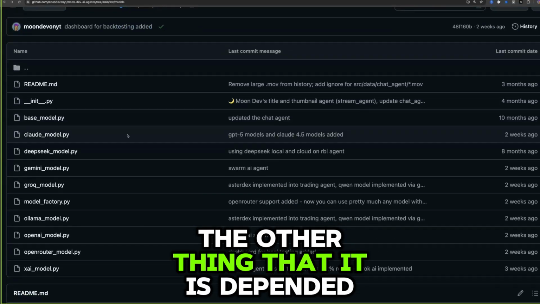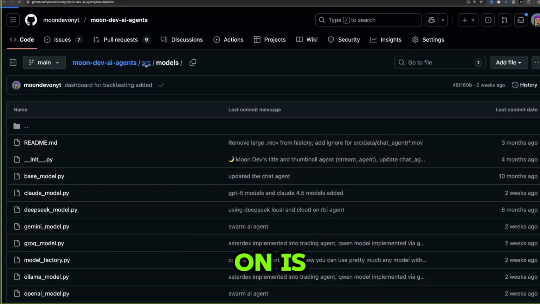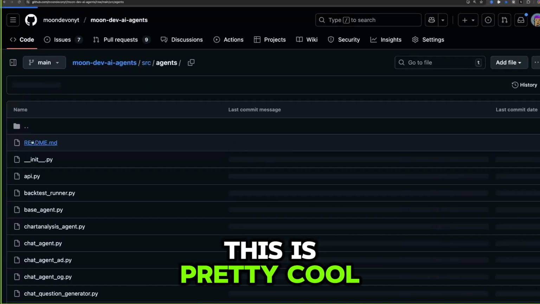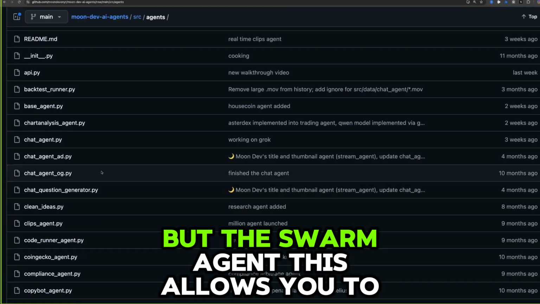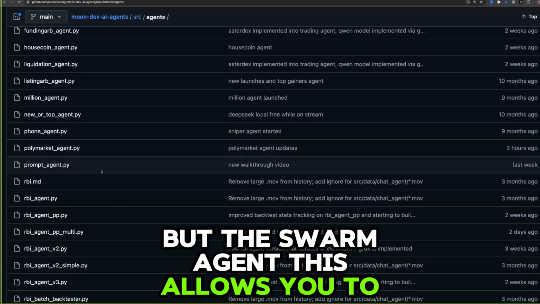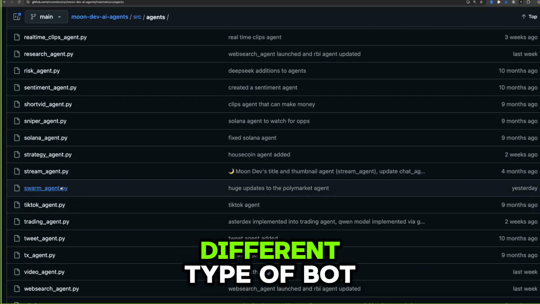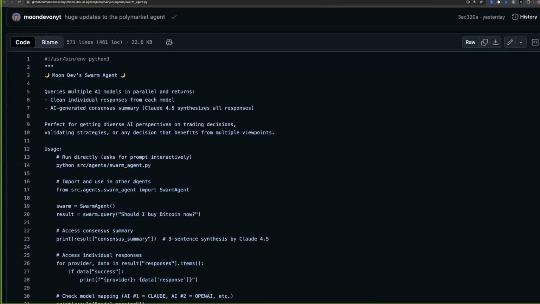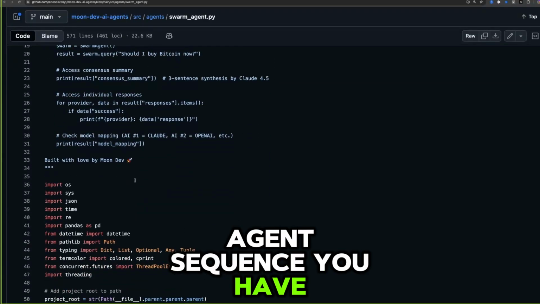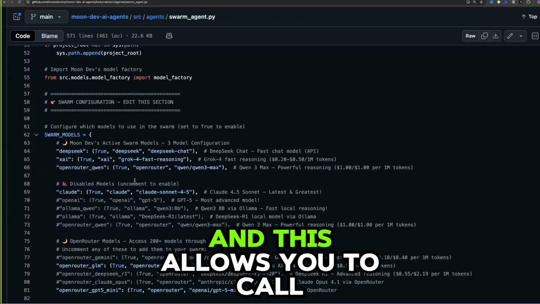The other thing that it is dependent on is this, which is pretty cool. And I think I've shown you this before, but the swarm agent allows you to import a swarm of AI into any different type of bot, agent sequence you have, etc. And this allows you to call.